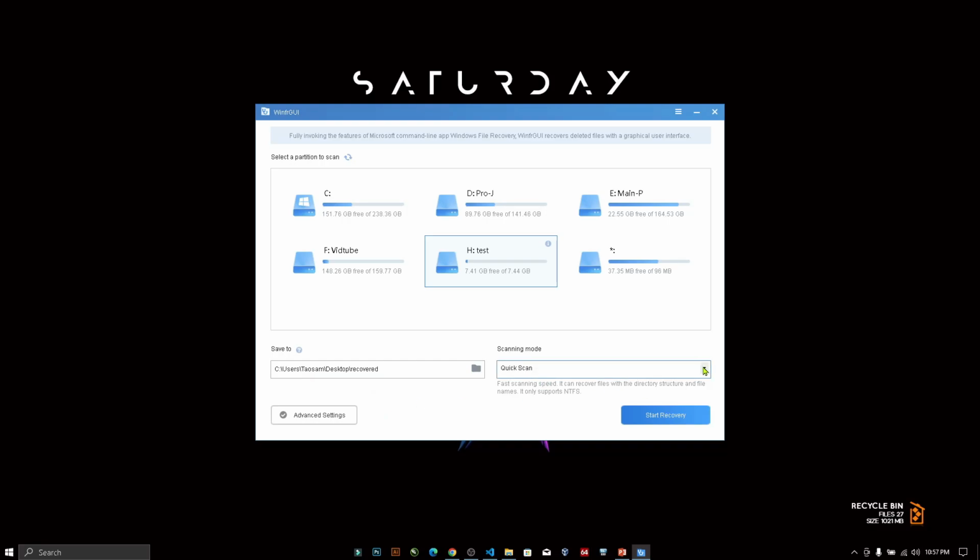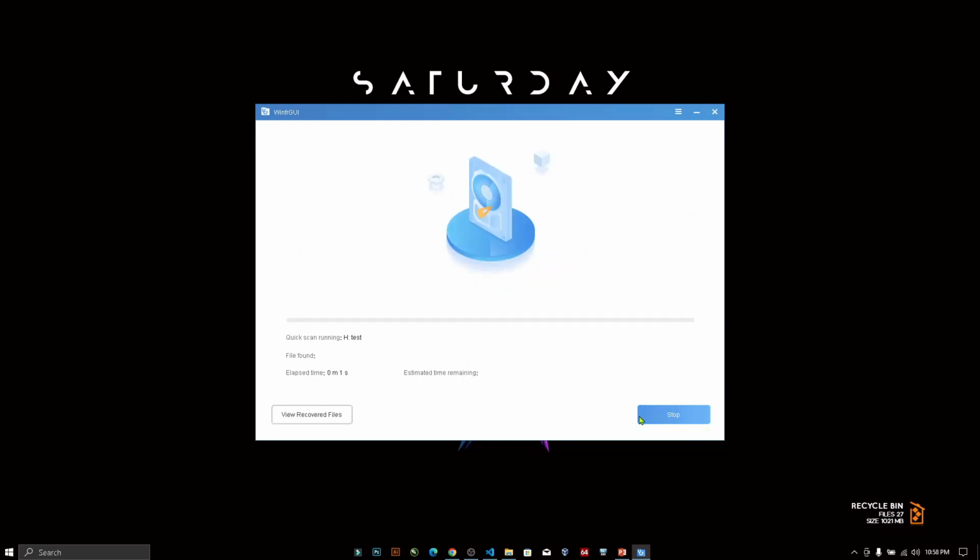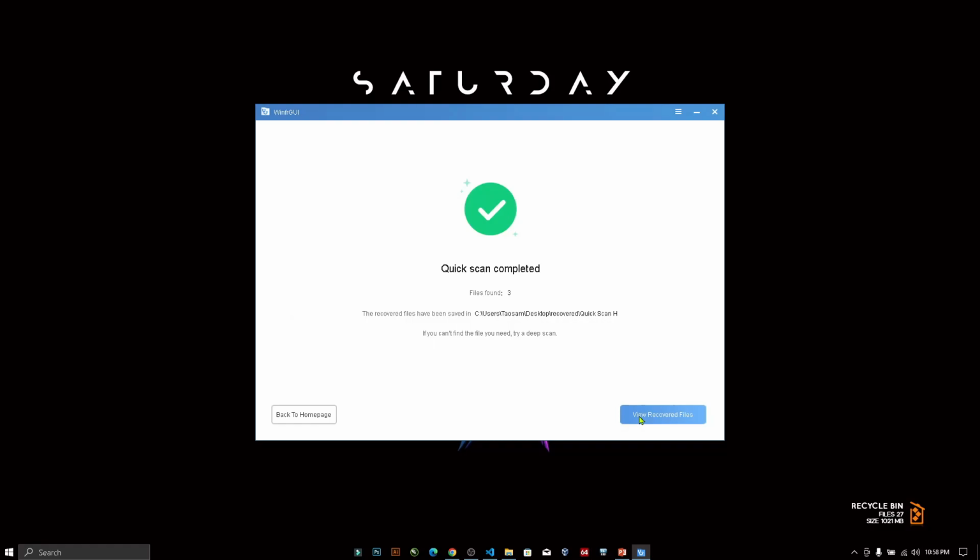Then here we can just set it to a deep scan or a quick scan depending on the density or the number of files that you have. So I'll just go with a quick scan since I know it's not very big files on the drive. So I can go with start. Then this should start scanning. And as you can see, it's telling me that it has recovered 3, of which I know I deleted 3 images. So now I can view files.